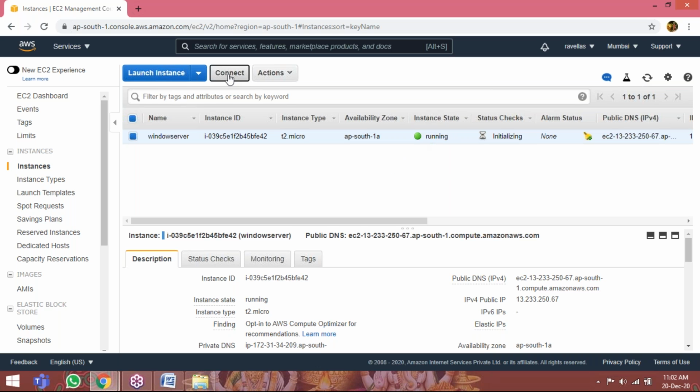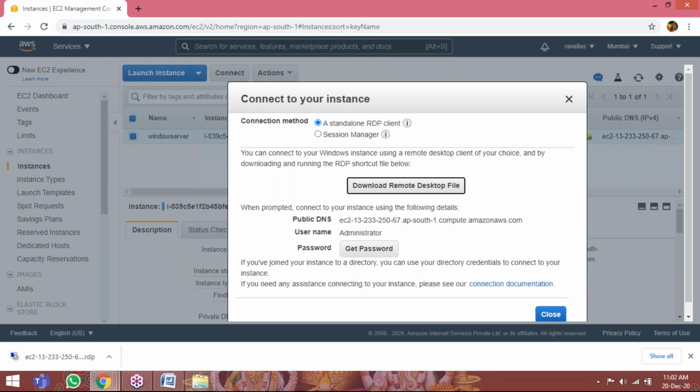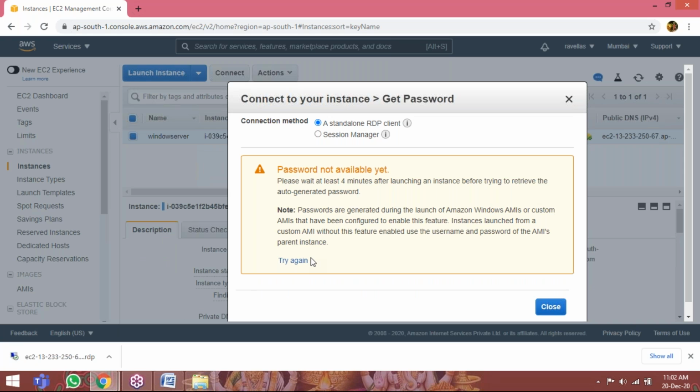So I want to connect to the server. Click on connect. So you have to download the remote desktop file. To log into your Windows servers, you need remote desktop. So the file is downloaded. Now you need the password. Get password. So password not available yet. It will take 4 minutes. Just a minute, 2 minutes it will allocate. So automatically they will give one password to you.